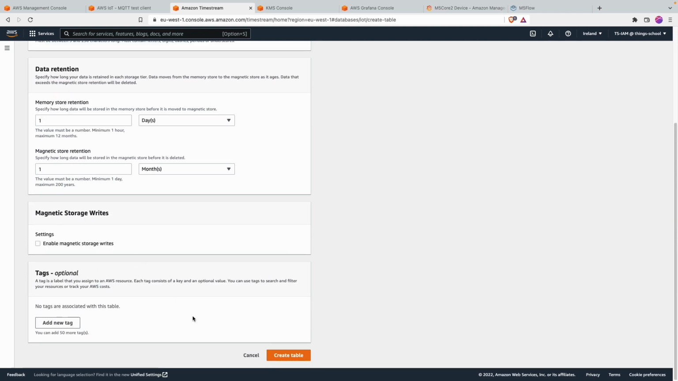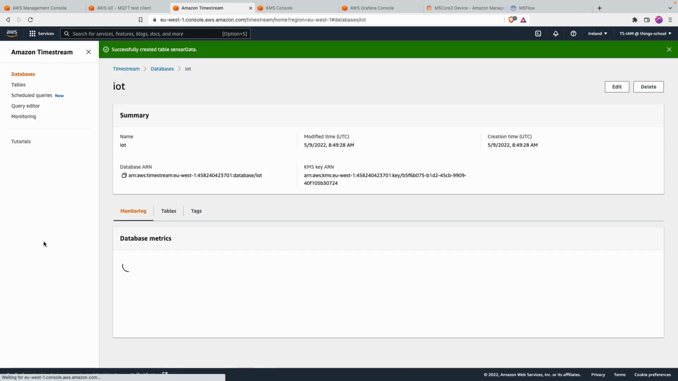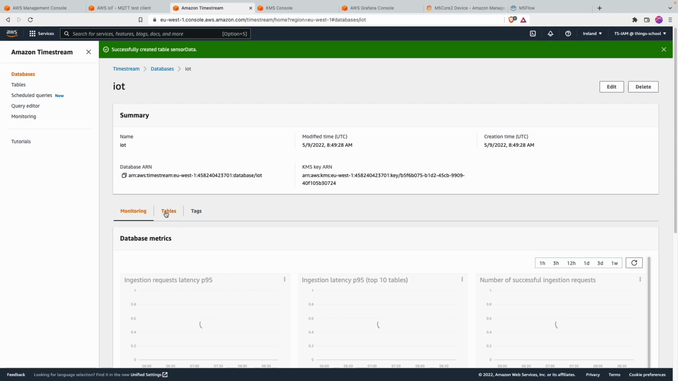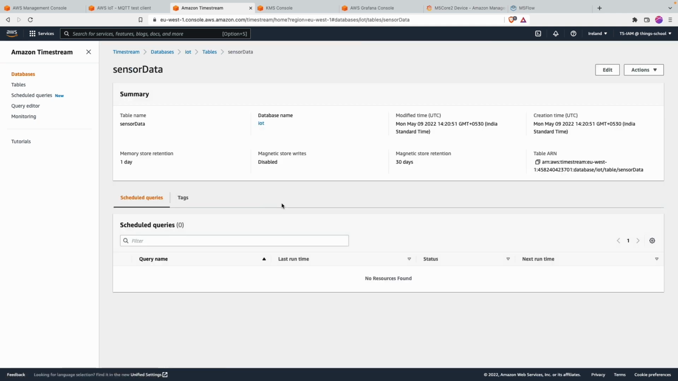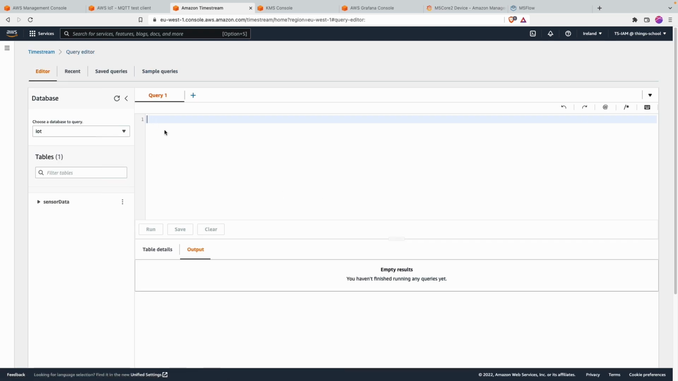Now all of this is fine. I create a table. Okay, we have a table now, and I could go to actions, query the table, and then I can write a query. I can say select all the records from the database IoT and the table called sensor data.